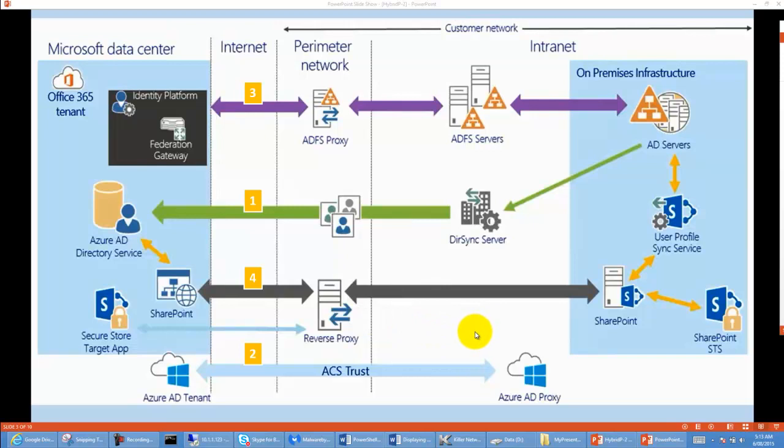I mean, we need to have the same certificate. We need to create a secure store key online using the same certificate which is used in the reverse proxy. That way they can match the certificate and validate that the request is coming from a trusted source online. Okay, let's go to the next step.